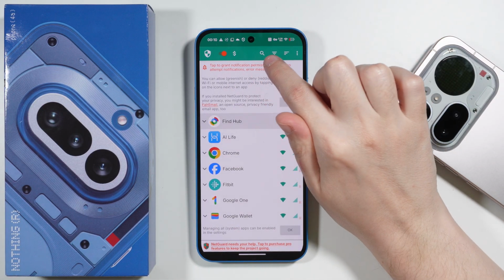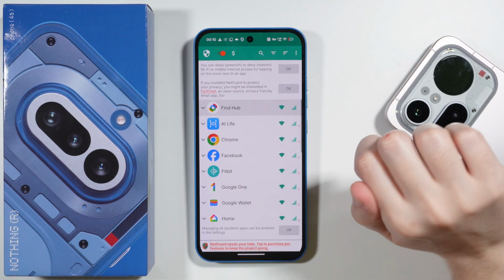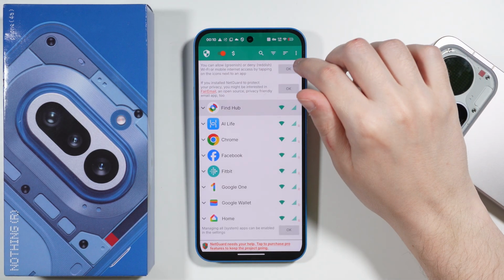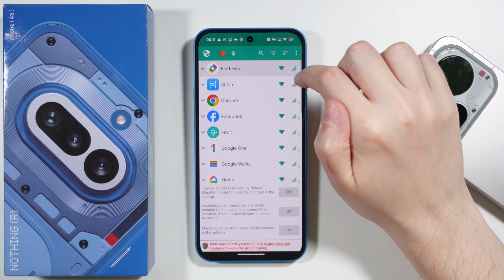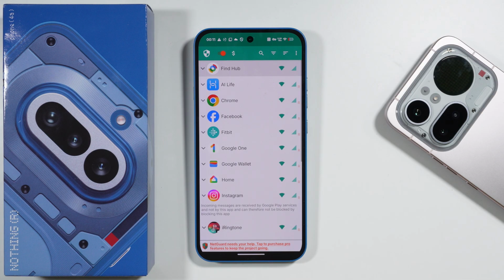In here we can tap on the notification information in here in order to grant the access to notifications. And here we have some of the information about the app. So of course you can read them and then press OK. At the bottom we can also find some of the information, but I'm just gonna skip through that.